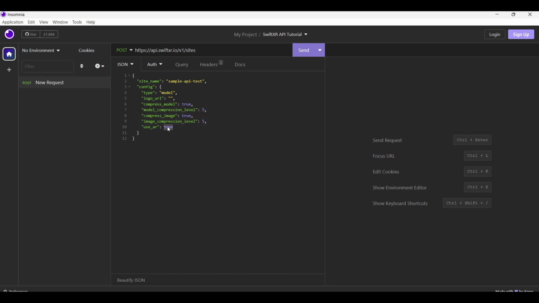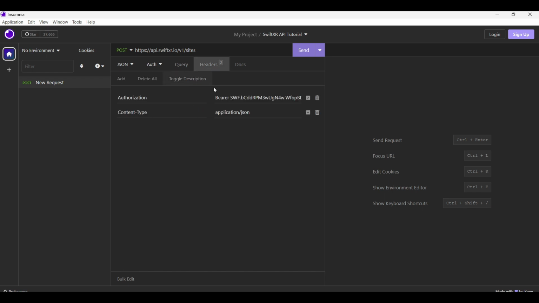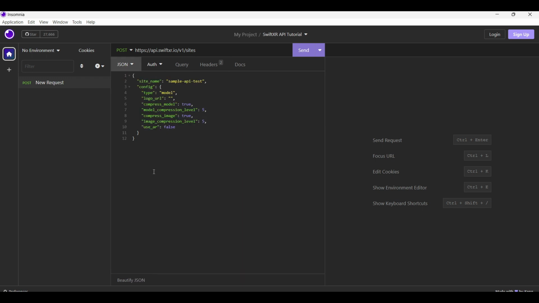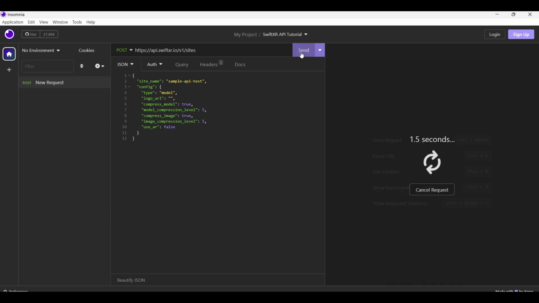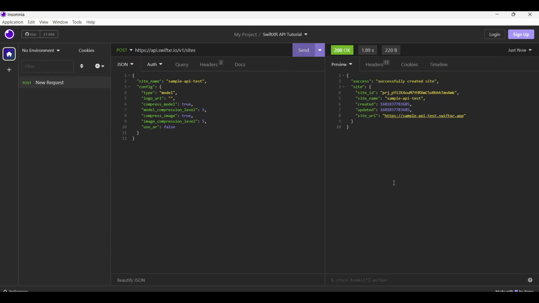For this project, we can leave AR true, but I'm just going to make it false because we don't need AR for this test. One thing you want to set up is to definitely set the content type as application/json, which has been set automatically, but you need to ensure that this is set as JSON, so it knows that the body is a JSON body. So we're going to send this request. When we send it, you can see it works.